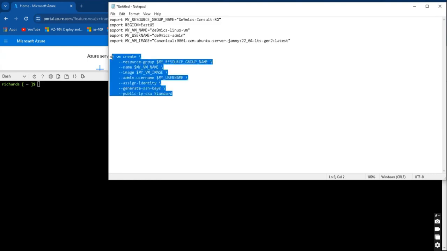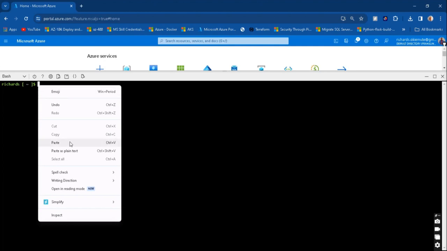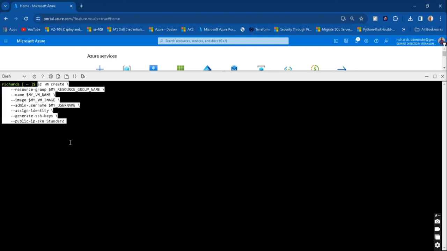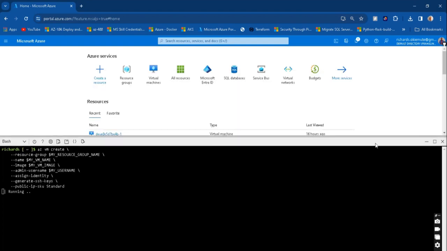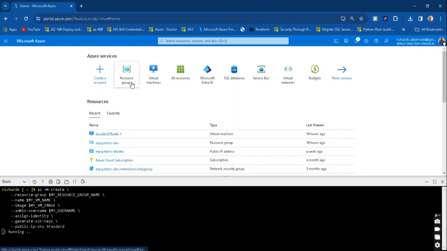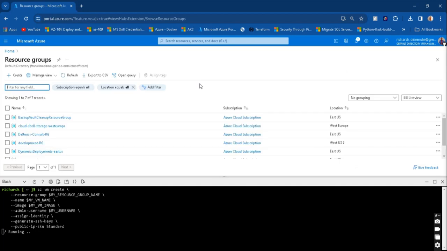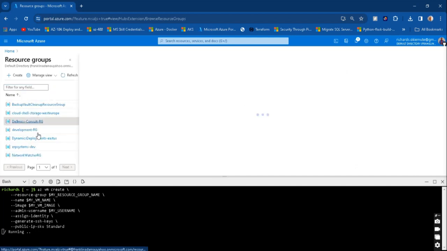So once I run this right now, it will take some time, and then it will create the VM for me. So it's already creating that VM. So I'm going to take this down a little bit, and we're going to observe what is happening in this resource group that I just created.